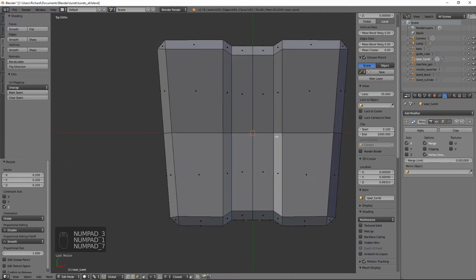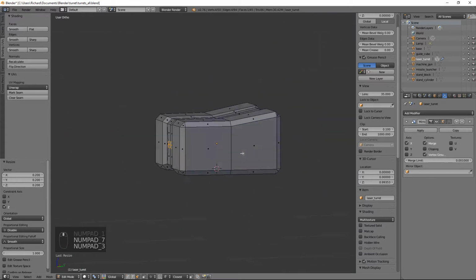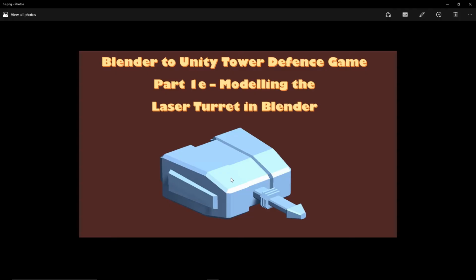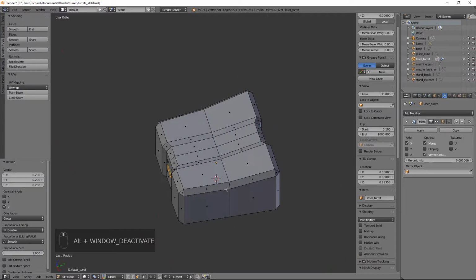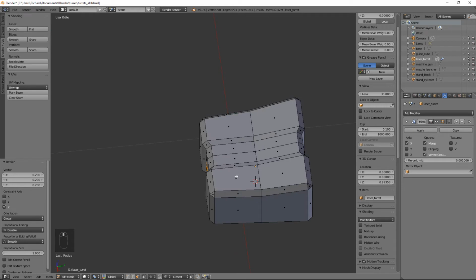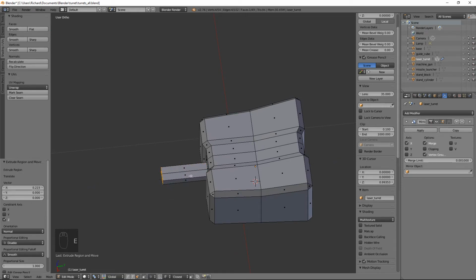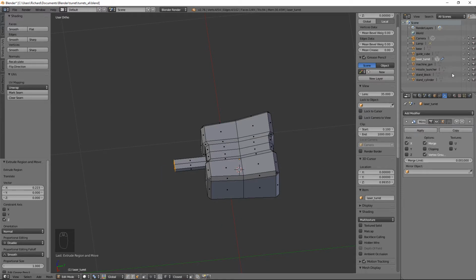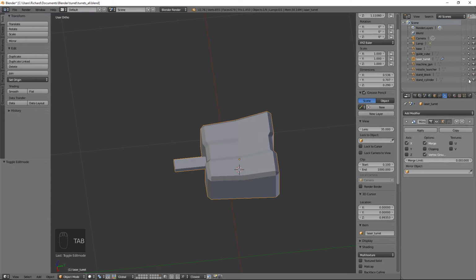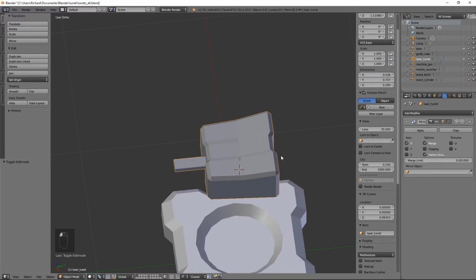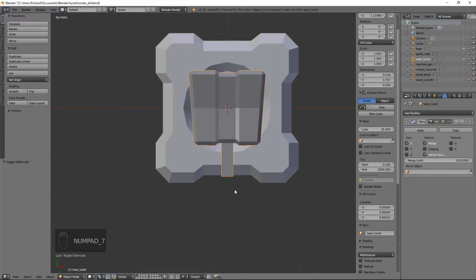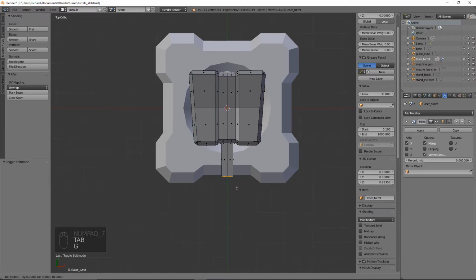Right, I think that's a good size for our barrel, laser barrel. So let's extend it on the Y axis. Let's quickly bring back the stand, the base even. Let's just have a quick look here to make sure we don't go out too far. I'd like to bring it out a little way.